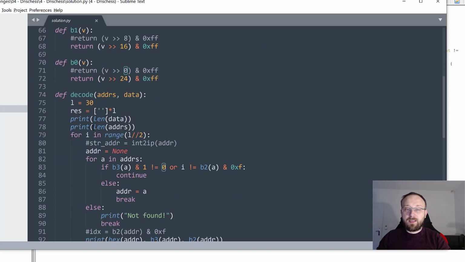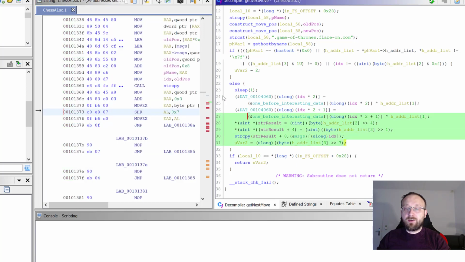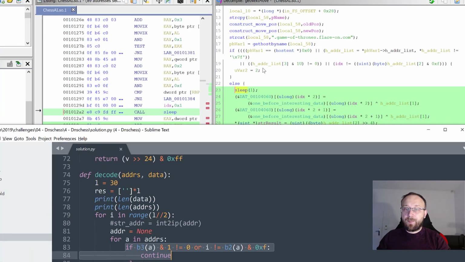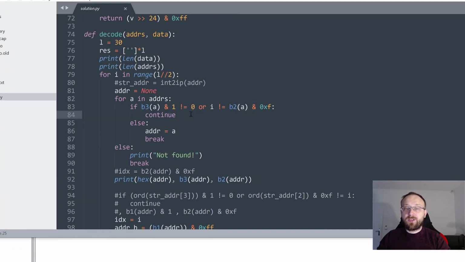So we have those functions, and there's a decode. Basically decode mimics the same function as here. So we have these conditions like here: if the third byte, B3, and the second byte, B2, meet those conditions, we will not use this address. So not all addresses in the file are used to decode. We'll just continue, and then if it doesn't match, we'll get the address.